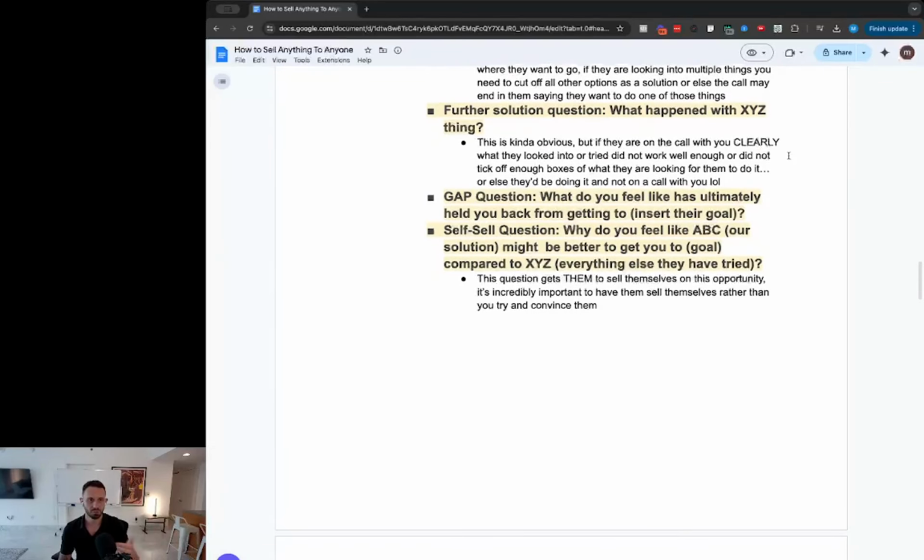Further solution question: what happened with XYZ thing? Once they start telling me the things that they've looked into, I'm like, oh, cool, so what happened, right? This is what I was just explaining. Now, this is kind of obvious, but if they're on the call with you, clearly what they've looked into or tried did not work well enough or did not tick off enough boxes for them to move forward on.